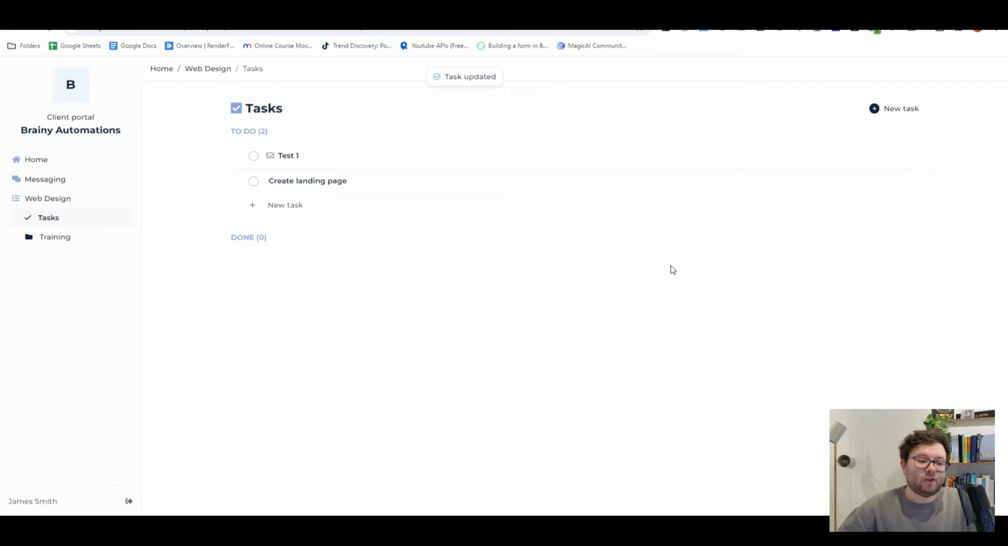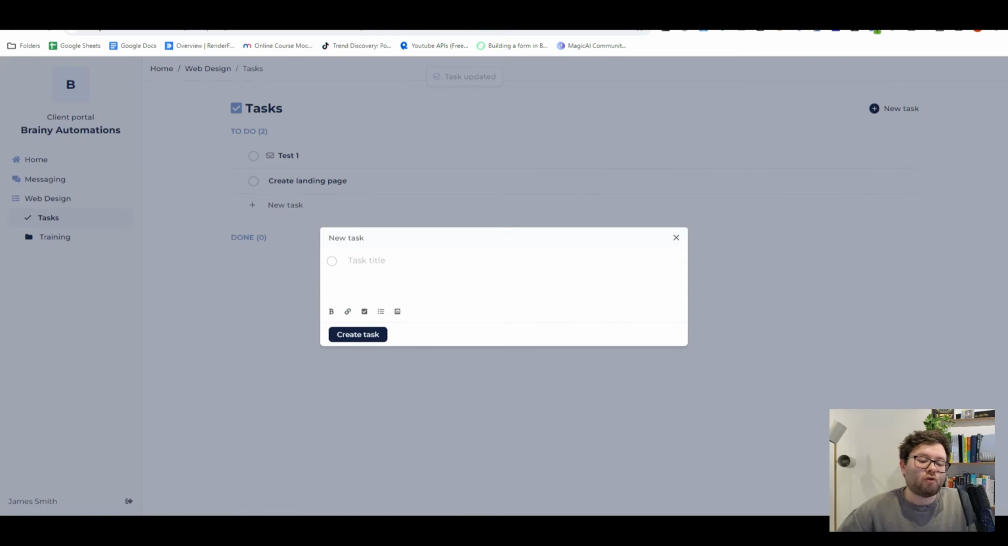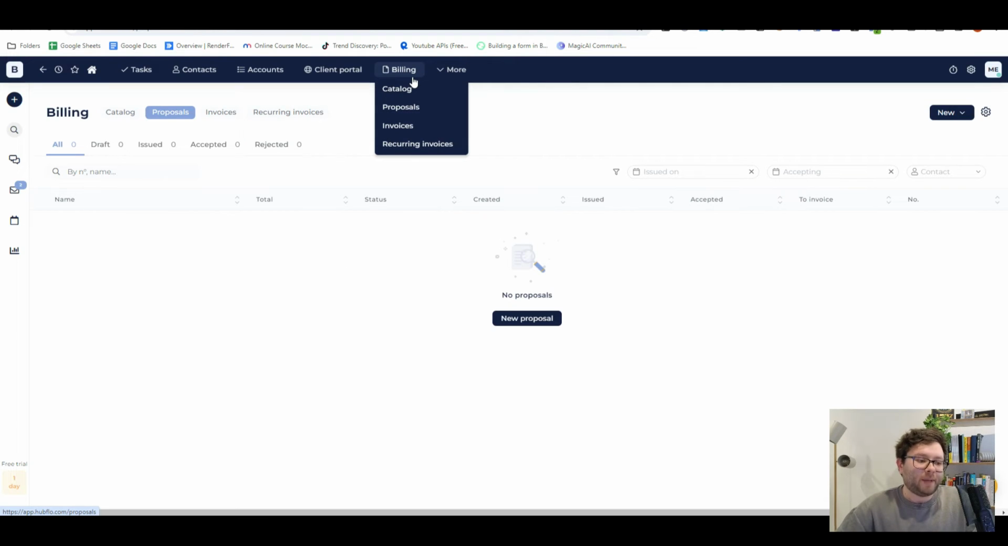So if you have a checklist that you need approval by your client, they can mark it done themselves as well, or even create you tasks that will sync with your backend. Let's move on to the billing area.